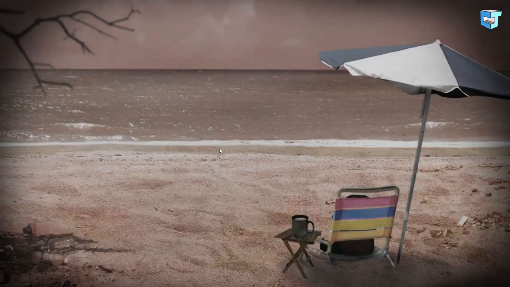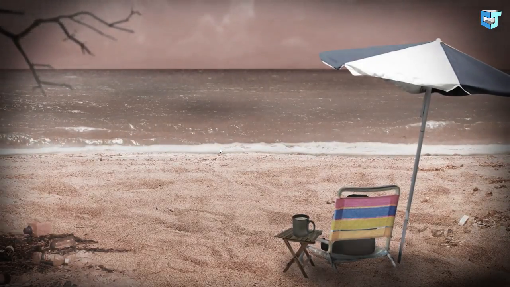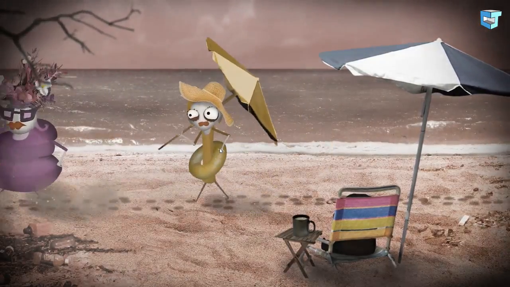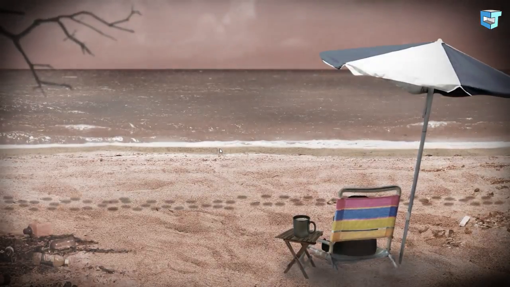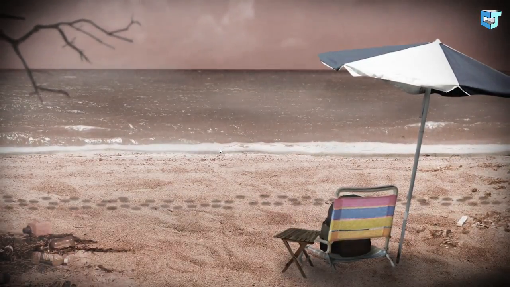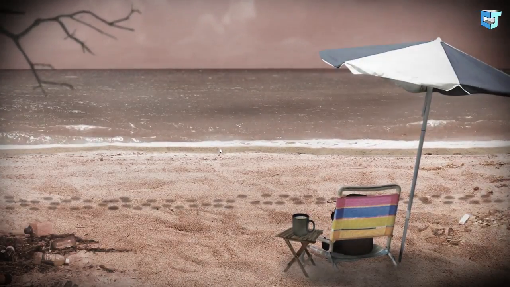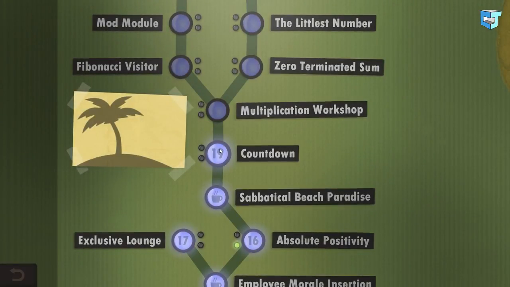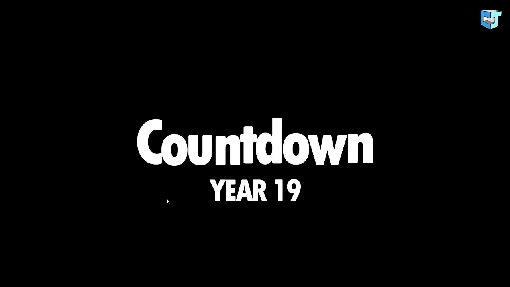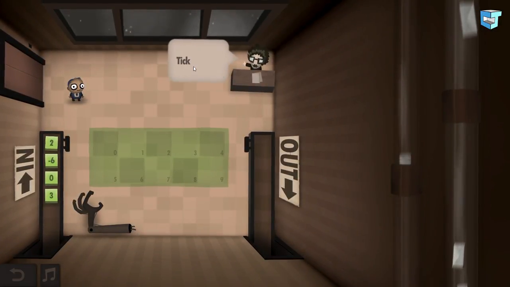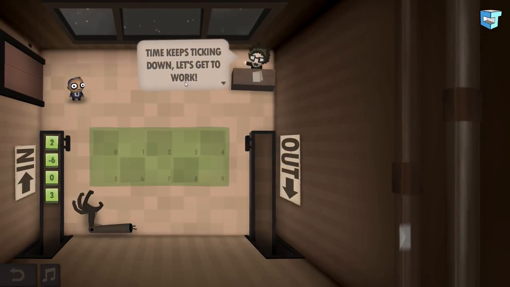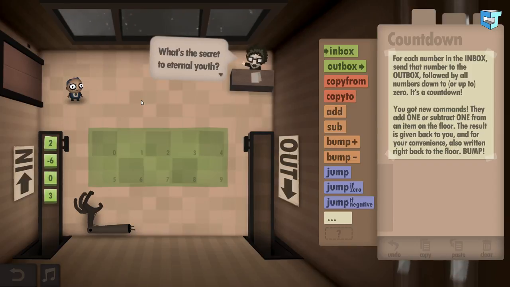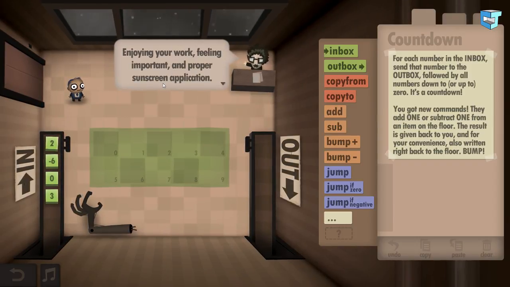Sabbatical Beach Paradise. Take a sip of your tea. Your water. Okay. Back to work. Countdown. Yes, welcome back. Time keeps ticking down. Let's get to work. Oh, yes. I love what you've done with your hair. What's the secret to eternal youth? Enjoying your work, feeling important, and proper sunscreen application.